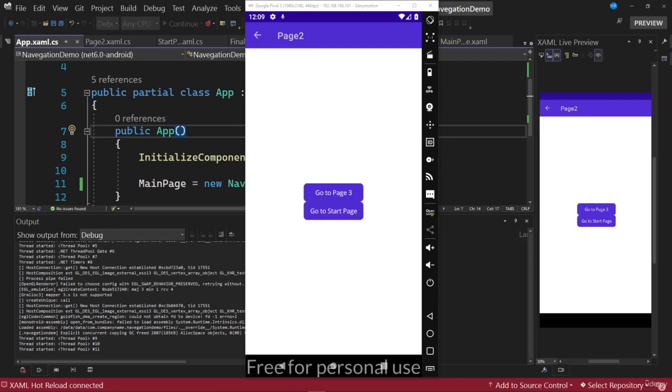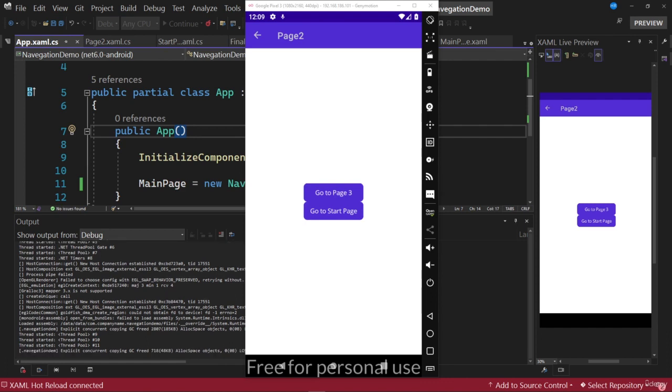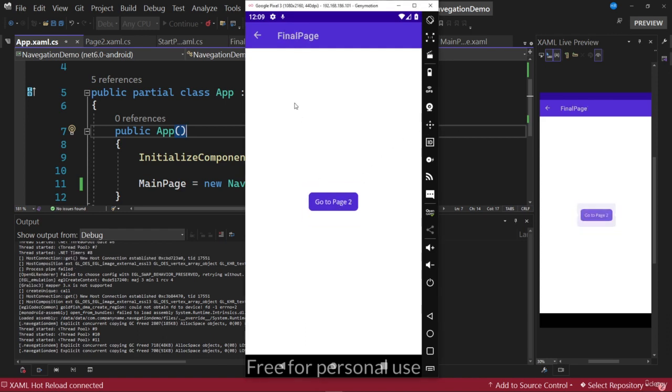Finally, it is also possible to navigate from a specific page to the root page of the navigation stack, discarding all other pages that might be in the same navigation stack. How can we do this? Well, let's suppose that as part of the application, we want to implement in the final page a button that allows us to jump to the initial page, discarding the previous page, which is page number 2.